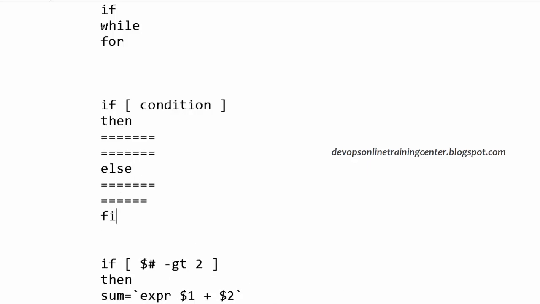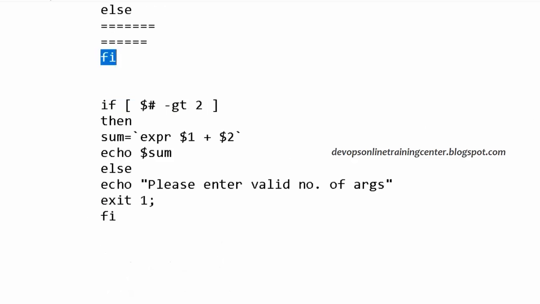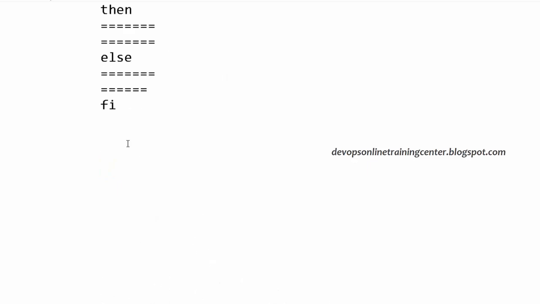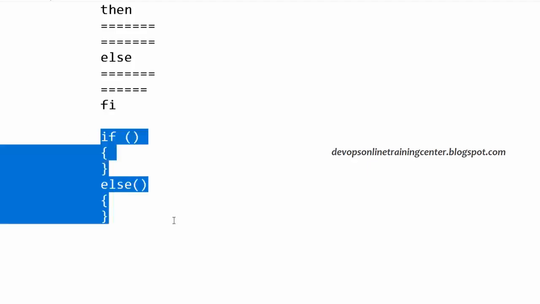Then we need to close this with fi. So this is the syntax in shell scripting, right? If you take any other language like C, we have this kind of syntax. You write if and some condition, then in the curly braces, if the condition is met, go to this block. Else, if the condition is not met, go to this block. So this is the syntax in C language.